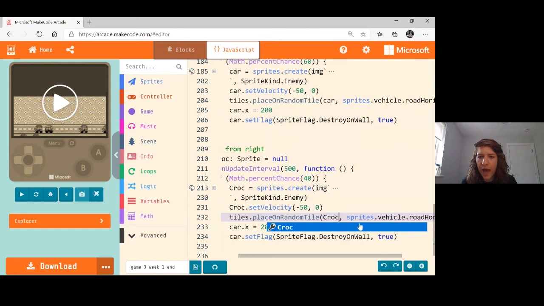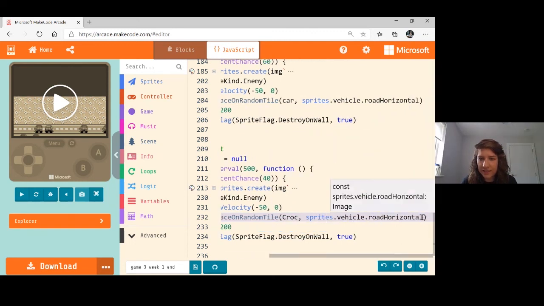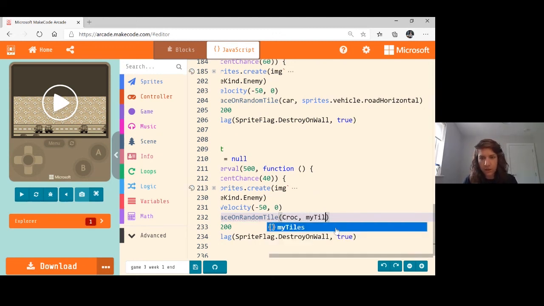Okay. And then we're going to change this. So I'm going to delete this here about the vehicle. I'm actually going to delete all of this as far as Croc. And instead in here, I'm going to say my tiles, because we did create a set of tiles last week, if you remember, when we built our tile map. And then I'm going to add a dot because I need to select which tile I want.